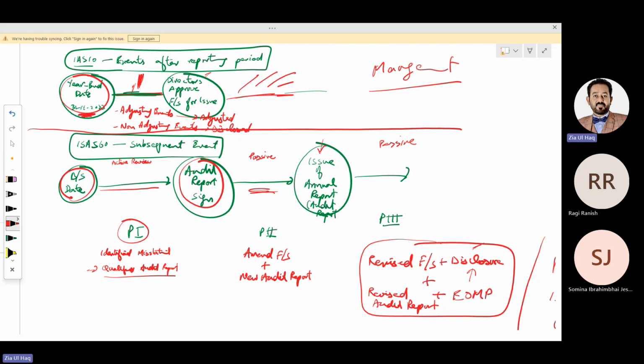In period 3, the audit report and financial statements have been issued. But if the auditor is aware of a misstatement in the financial statements against which we have provided the audit report, this means only we are aware of it. If the public becomes aware of it, they will sue us for damages. So to save ourselves from damages and bad repute, we need to take immediate emergency steps.